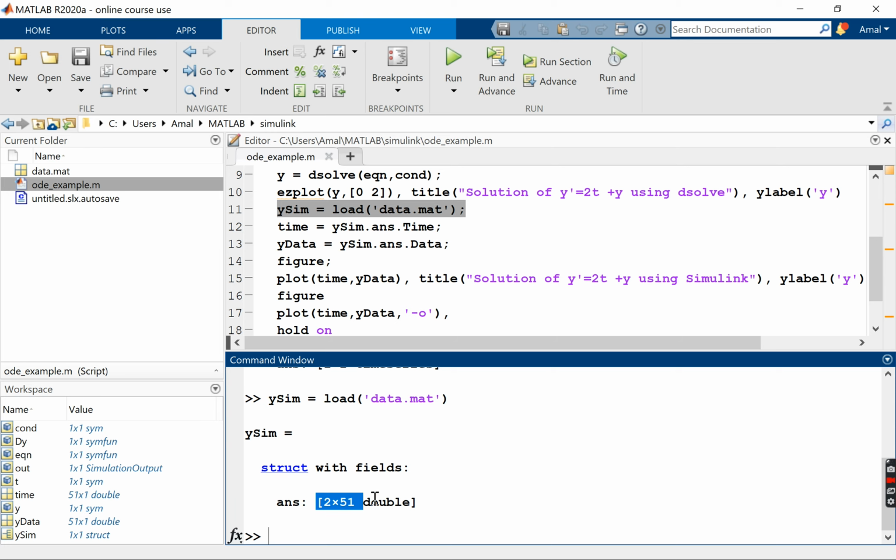That means if I want to plot this, I have to know where to find the time array and where to find the data itself. It's a 2 by 51, so that means there are 2 rows in the solution. The first row is going to correspond to the time axis. The second row is the data itself. So you can read the time by saying time is equal to y-sim.answer, the field answer. And then you want only the first row. So the way to do that is like this: the first row, regardless of the column number.